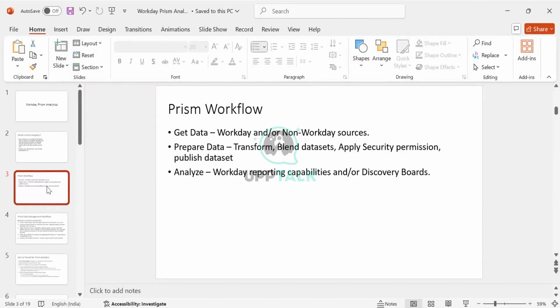Blending the data sets, let's say we have two sources, Workday and non-Workday. We blend them together, or we get the data from different systems and blend it. We blend these different data sets into one in order to transform it and achieve our goal.